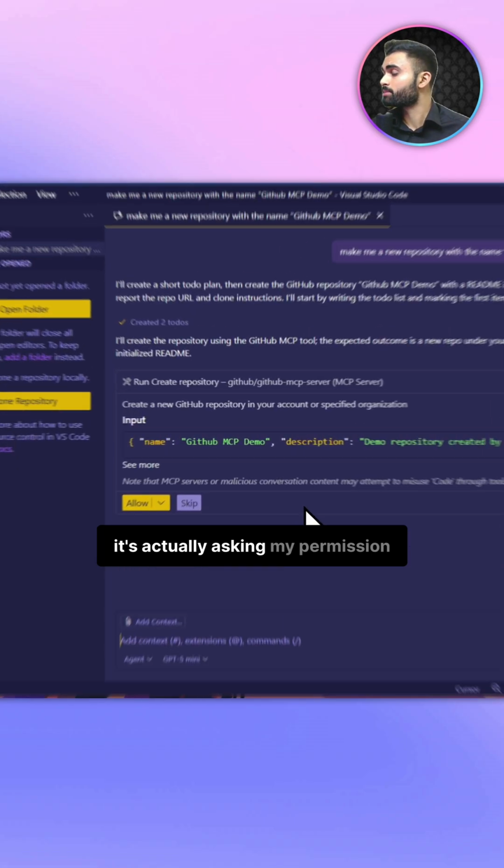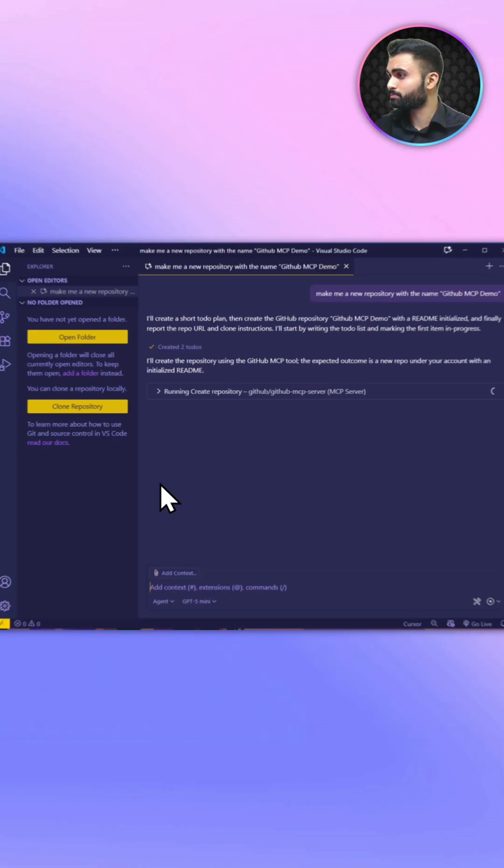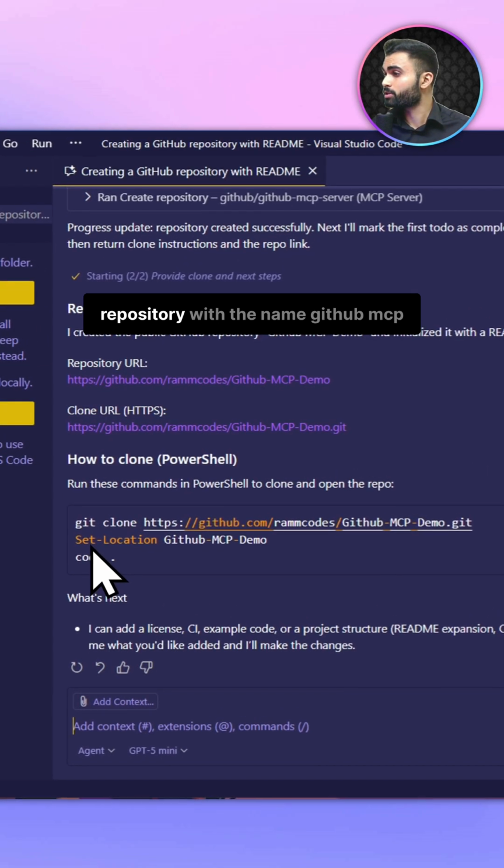So as you can see, it's actually asking my permission to use the GitHub MCP Server to take this action of making a new repository. So all I have to do is just press Allow. And that's it. It was able to make me a new repository with the name GitHub MCP Demo.